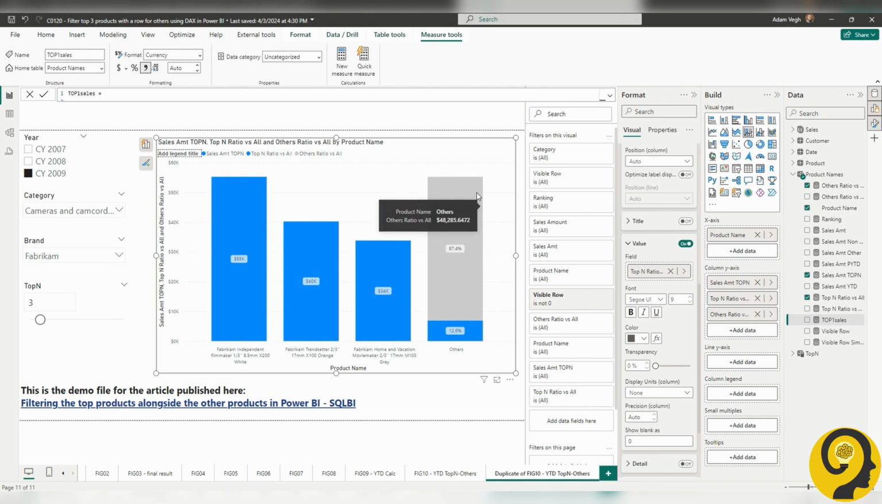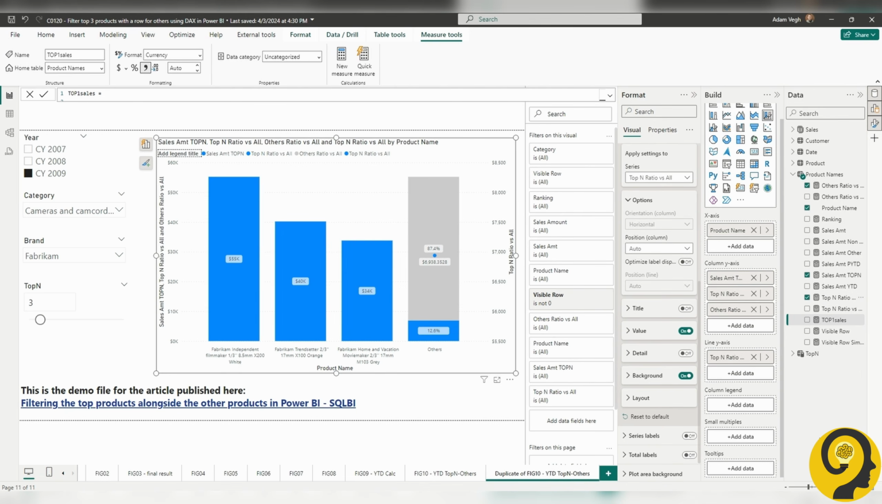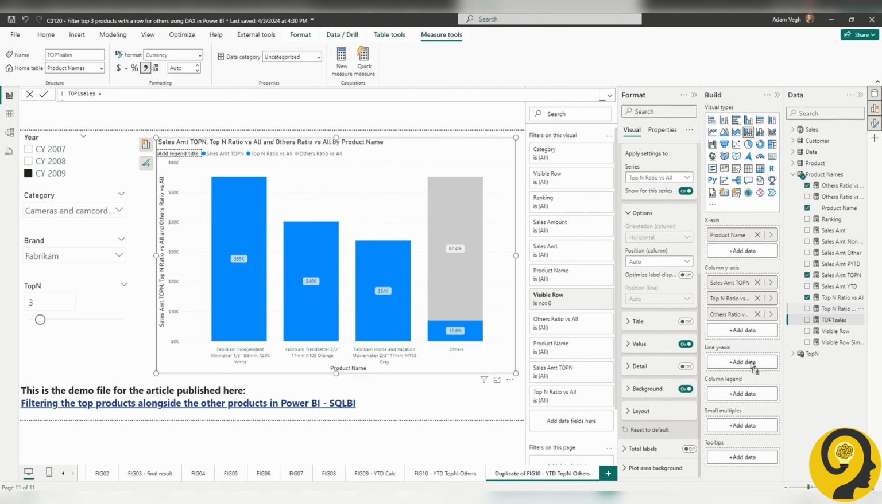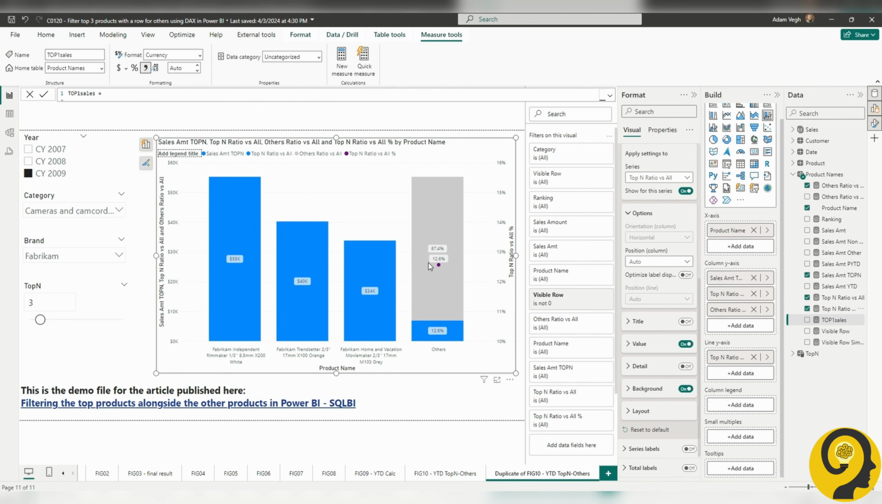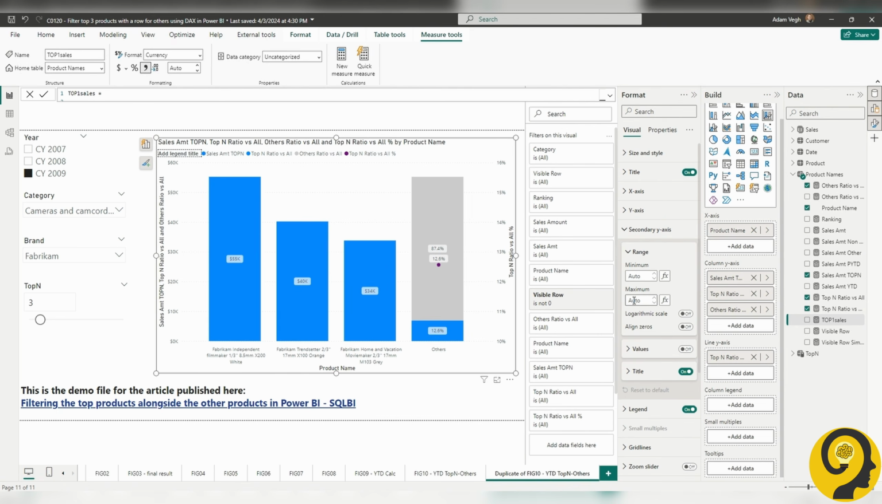And the other thing that we can do is to create a secondary axis for that. So the percentages could show up here in a very nice manner. For that, we can use the top N ratio all as well, but in the line axis. So here you can see the line axis, actually not this one, but the percentage value. Here you can see the line axis. The only last thing that we need to do is to adjust the scale of this. So if we go to the secondary axis, we can set the minimum to 0 and the maximum to 1.